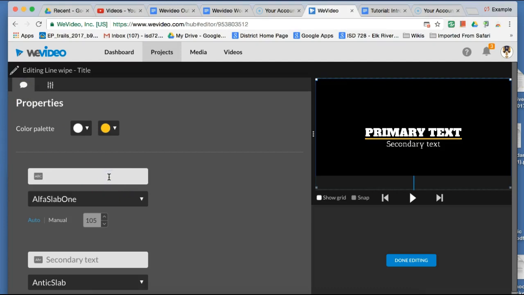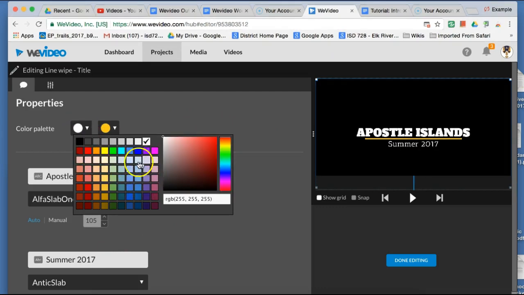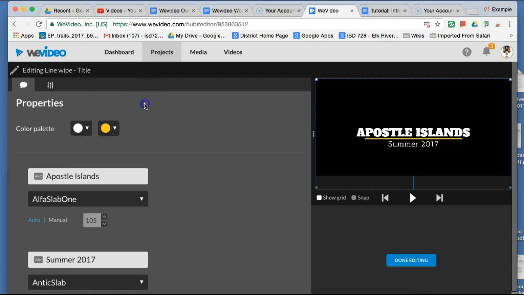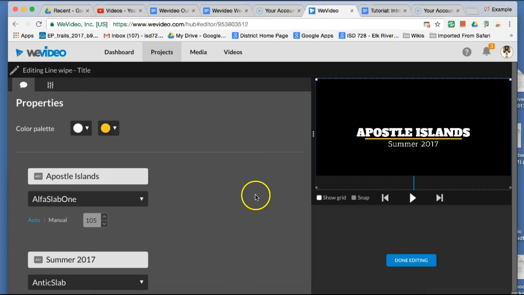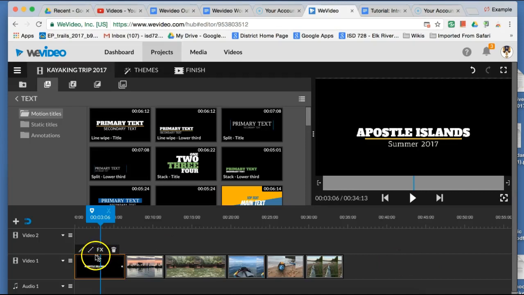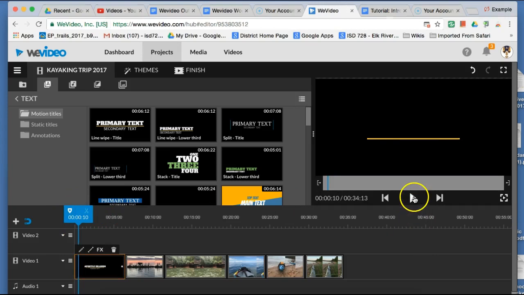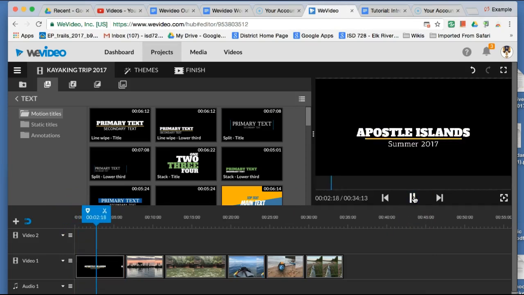And the title of this is going to be called Apostle Islands. And then the second line here underneath there, I'm going to type in summer 2017. You can change the color of these here by clicking the little down arrow. So whatever is white, you can change it to whatever color is in the palette here. Whatever is in orange, you can change using that color palette. When you are done editing, just go ahead and make sure that you click Done Editing. It'll display and it'll be ready for you to get a preview. So if I move my playhead to the right here, I can go ahead and click play here. We get an idea of what that's going to look like.